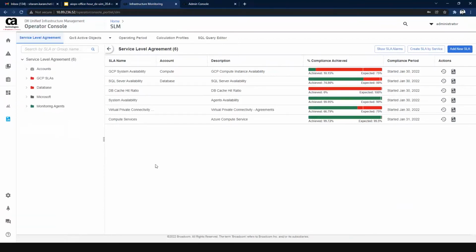Once we land in service level management, for the customers who are upgrading to this, all their SLAs will be migrated. And for the customers who are going to create new SLAs, I'll walk through the new workflows that were added for ease of creation and ease of management.